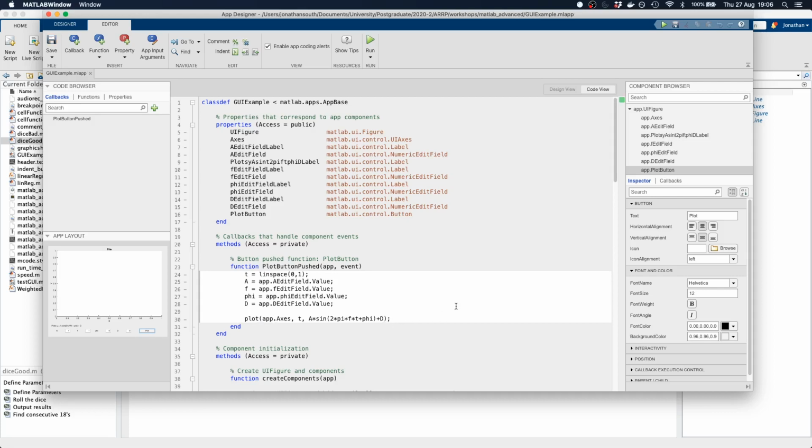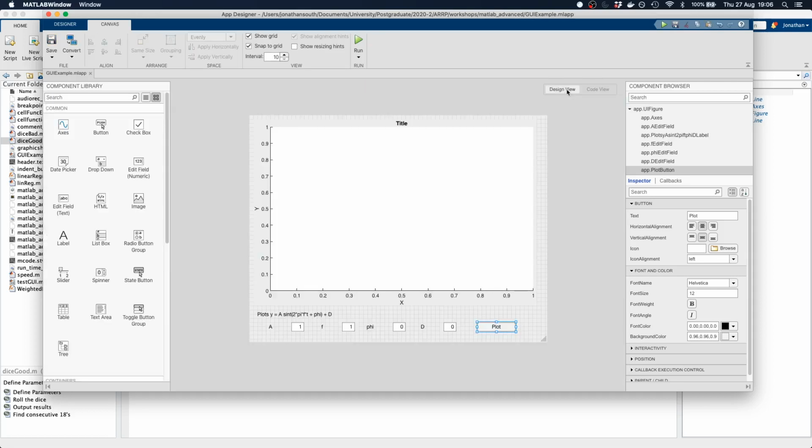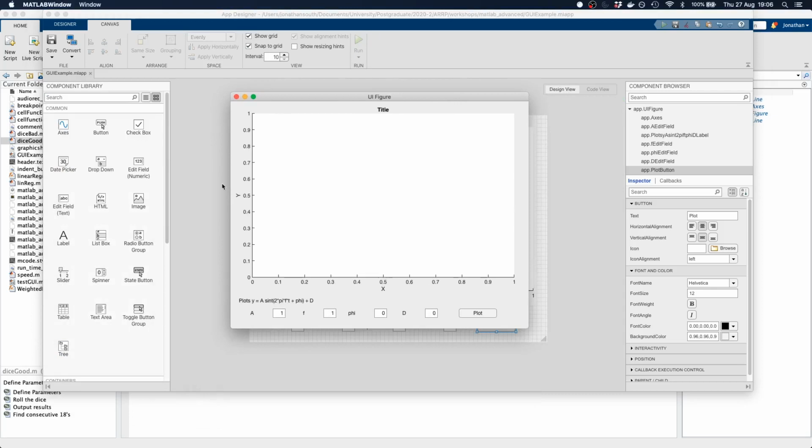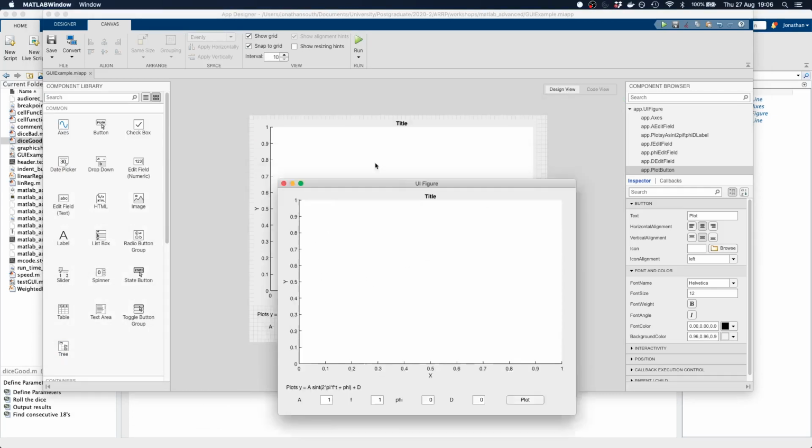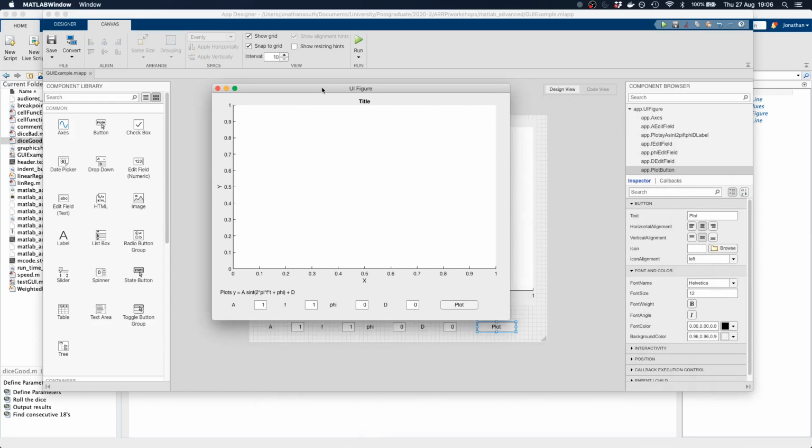So fingers crossed, if we've done everything correctly, this should work nicely. But we need to run it first, so you can run that by clicking on the run button in either the code view or the design view. If we run that, a new little figure should appear, and it should look pretty familiar because we've just designed it. Nothing's plotted in the axes yet because I haven't told it to. But if I hit plot, we should get that plot coming up with these default values as we defined.